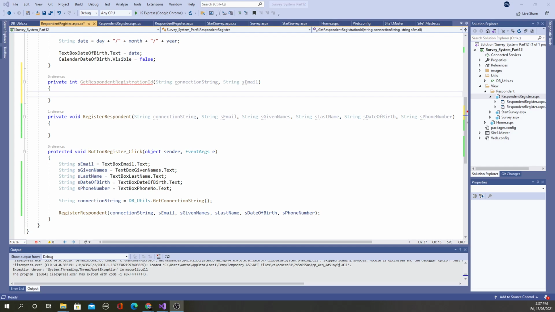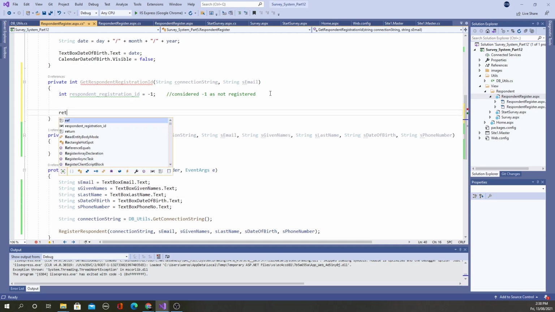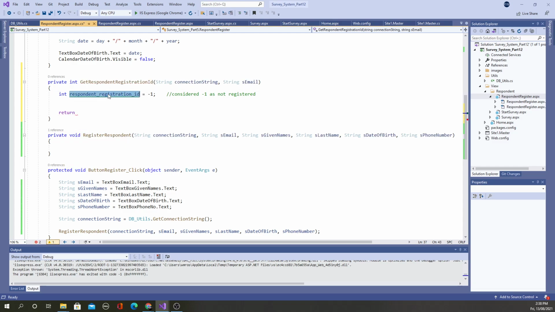So the purpose of this method is to see if this email exists, and if the email exists, I want this method to return the registration ID. That means the existing registration ID of this person, right, or the respondent. So for that, I'm creating a variable called respondent registration ID, and I'm putting an initial value of -1 because I'm considering -1 as not registered, but I'm going to see whether it's registered. If registered, I'm going to find the registration ID instead of -1. And finally, the plan is to return this respondent registration ID.